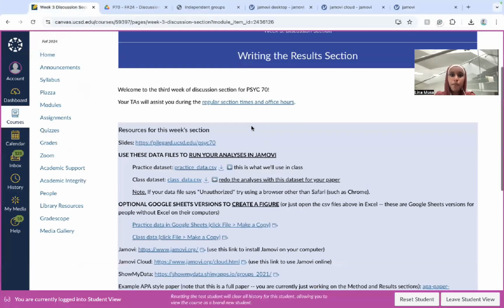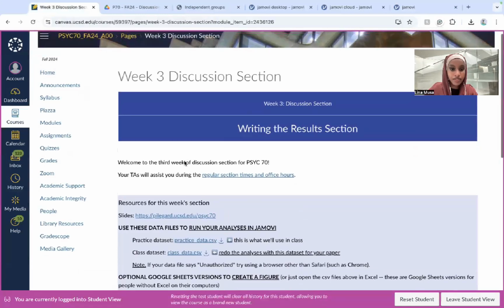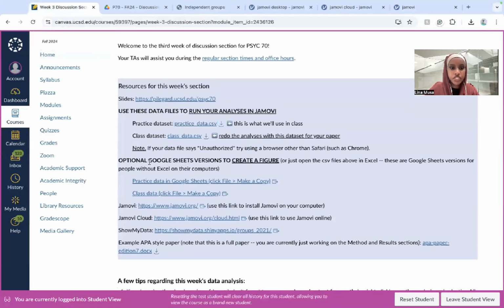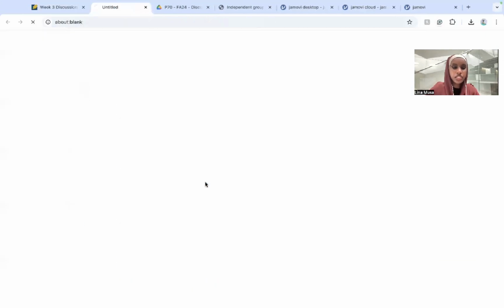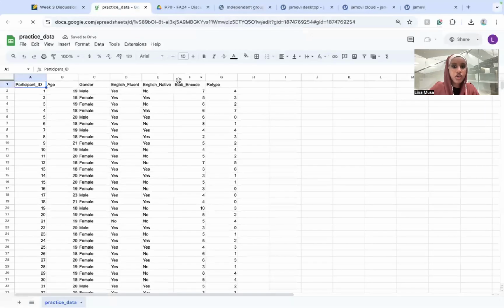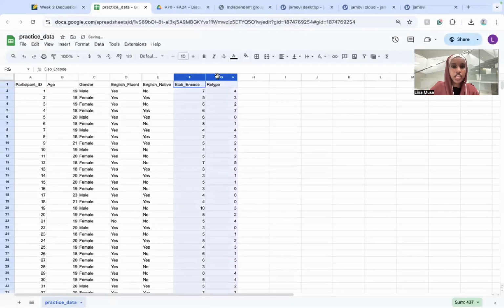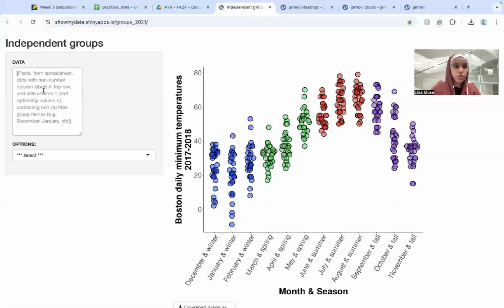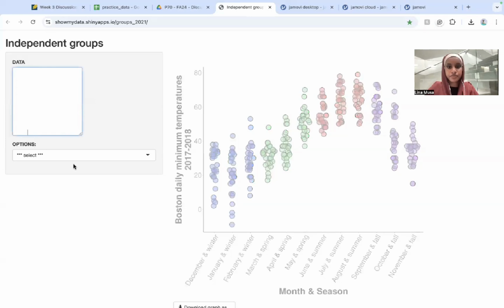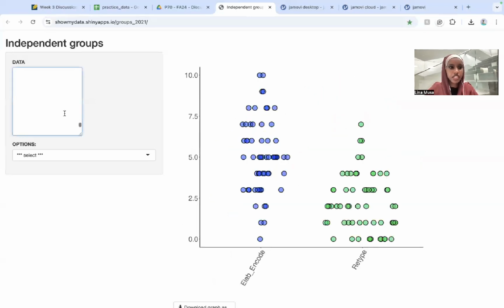But what we're going to do is go back to the week 3 discussion section. And over here where it says the Google Sheets version, we're going to press the practice data and copy just the ELAB encode and the retype. And that is what we are going to paste for our data. So if we wait a little bit, it gives us this nice little graph. But we're not done yet because we need to report mean and all that type of stuff.